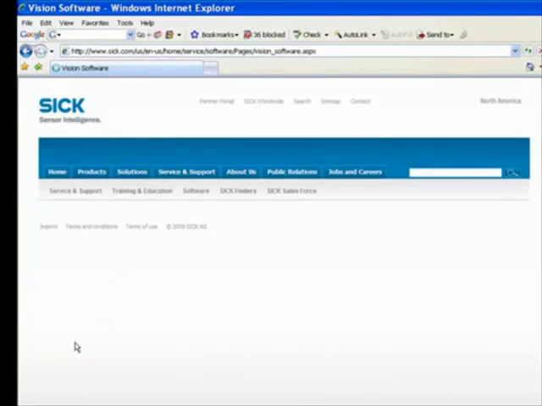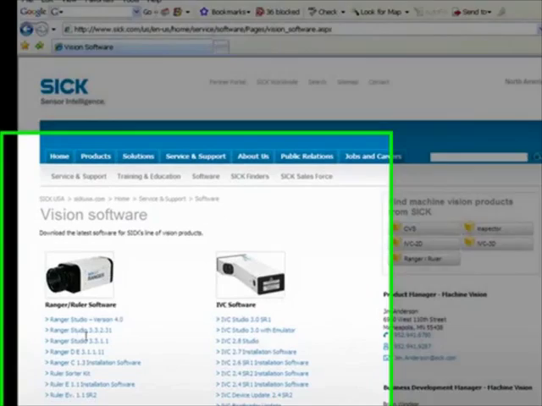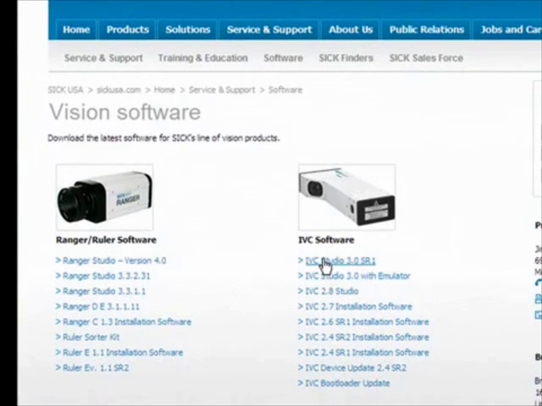This is where all the vision software is available, and the one we are interested in for this exercise is the IVC Studio software. The latest version of the software should always be on the top, so go ahead and download that and run the executable on your computer.